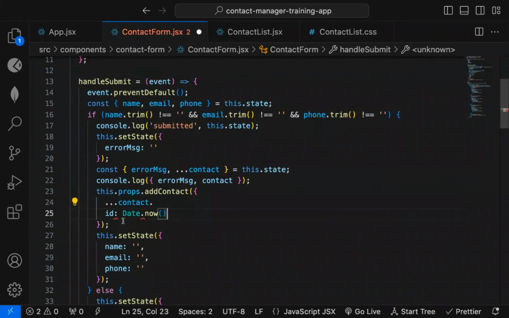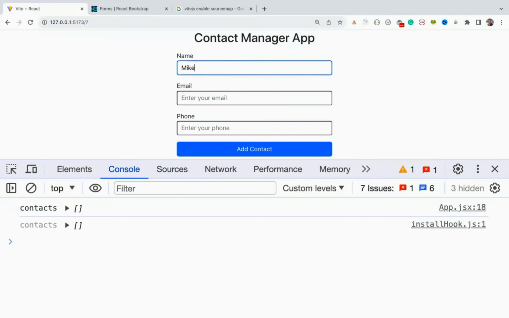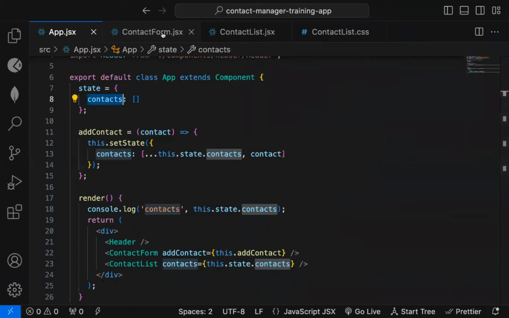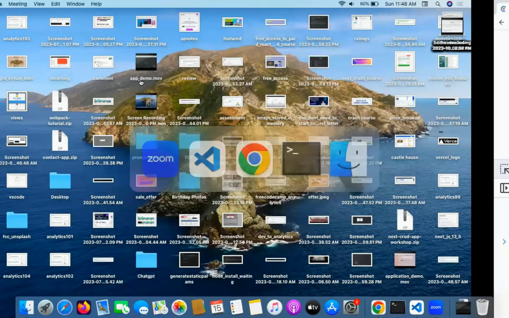And now we are adding these IDs while calling this add contact function. So now this add contact function will have that new ID property. Initially contacts are empty, so let's first add that ID to the contact list. Here the key should be contact.id. We don't want index.